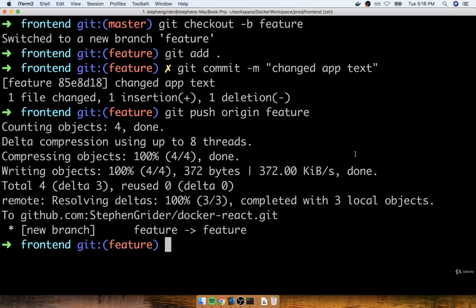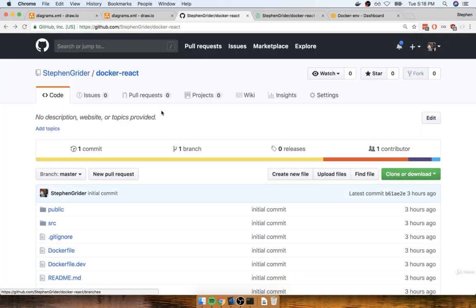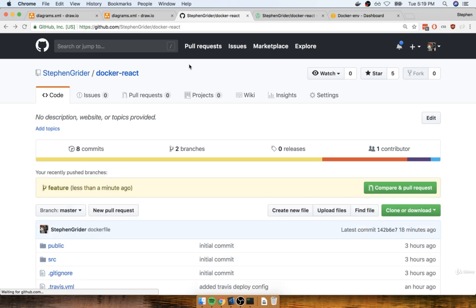And now to merge it into master and get those changes deployed, we need to go create a pull request and then merge the pull request. To do so, I'll open up my browser again, and I'm going to go to my GitHub repository. I had called that Docker React. You may have called it something different. Basically, just go find the repository. I'll then refresh this page.